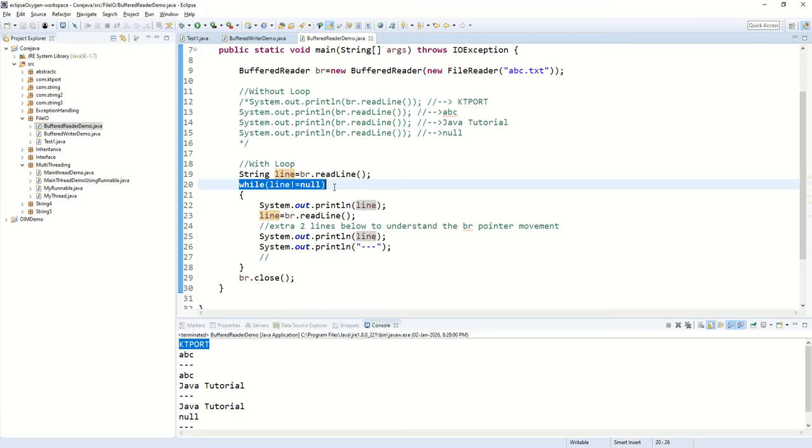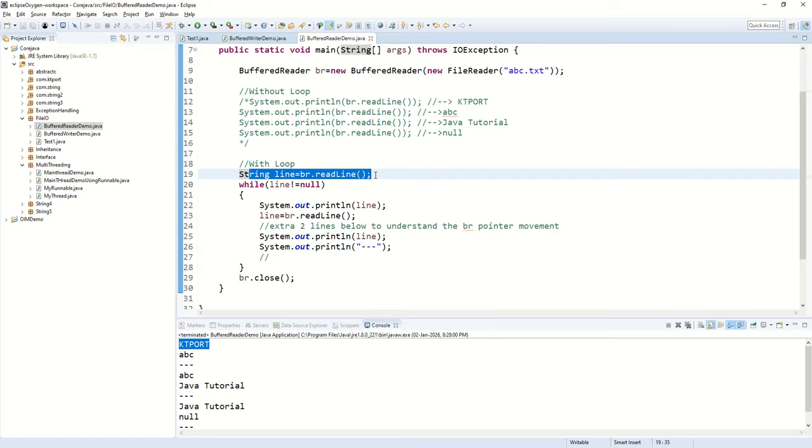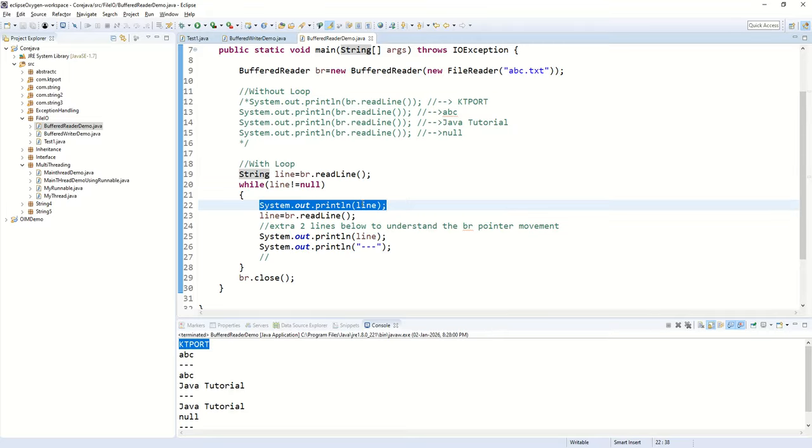So until the buffer reader is not returning null, we can continue with the loop. So see, String line equals br.readLine(). Now tell me where the pointer is pointing as of now. It's pointing to the first line, which is KTPort. So when I print line, this is going to return KTPort.